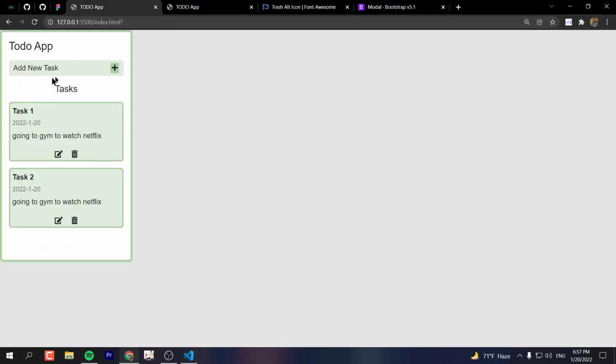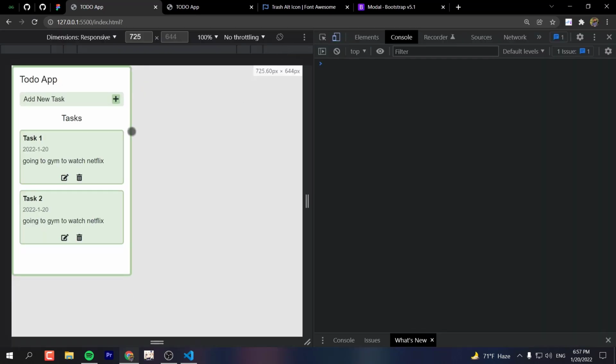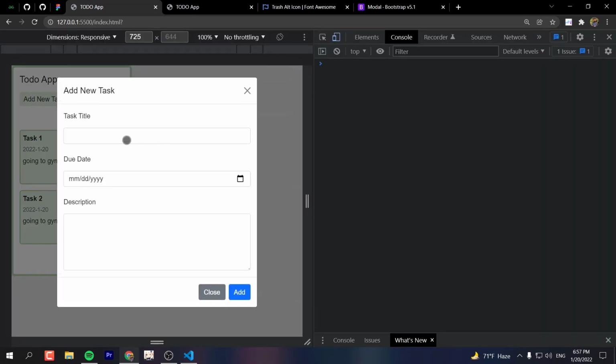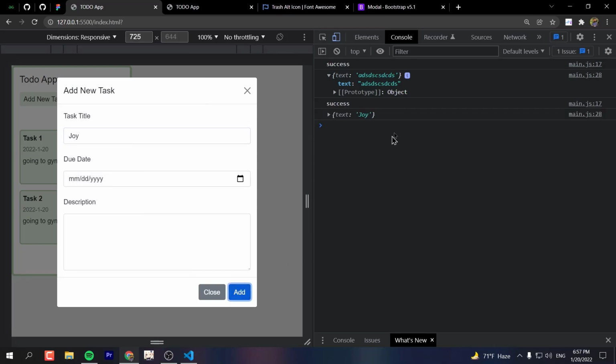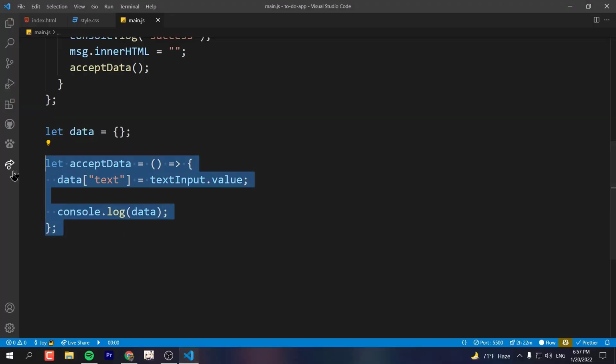Okay, here it is. Now I'm gonna open the console like this. Look at this, I'm gonna click the plus. Now I'm gonna write something here and I'm gonna add. Look at that, we got something. Success, and we got the text, this one. Let me just write my name here, something like this, Joy. And then I'm gonna add. Look at that, we got this text inside this object, which means that it is working perfectly fine. We are collecting the data from our input and then we're pushing it inside here through this line.